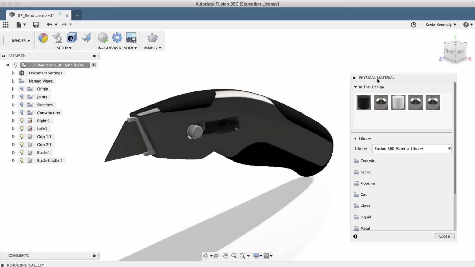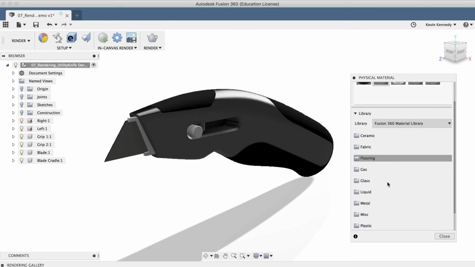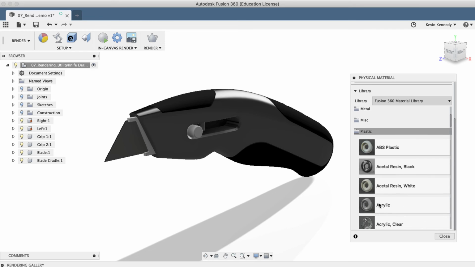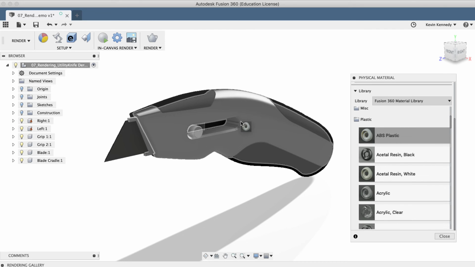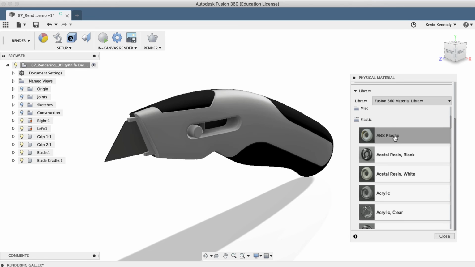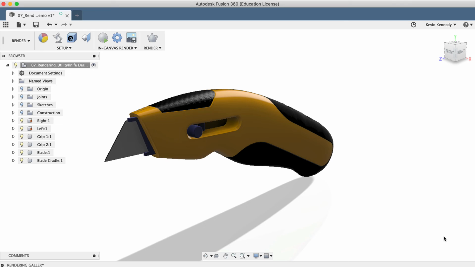You'll see that the body of our utility knife is set to mild steel, and we want this to be plastic, so I'll right-click and select Unassign and Delete, which will remove that steel material. Next, I'll click on the Plastics folder and select ABS Plastic, and I'll drag that over to the body of the knife and click Close on the dialog box. You'll notice right after I click Close, it shows the appearance that we previously added, as changing the physical material does not remove any appearances that have already been added to the model.